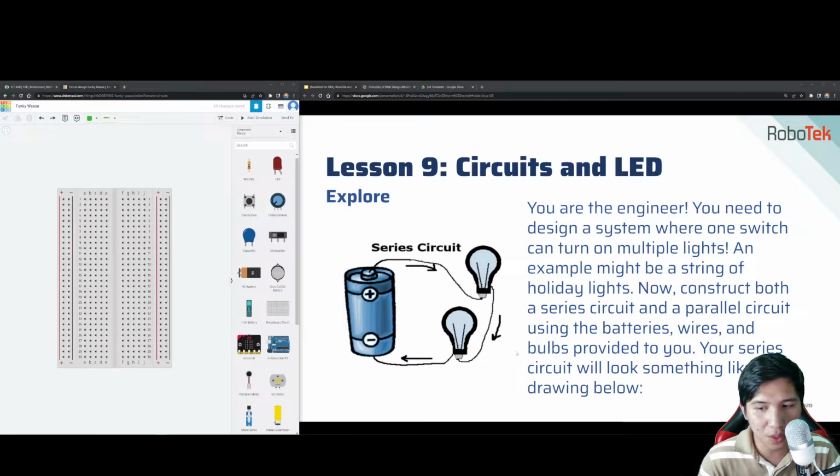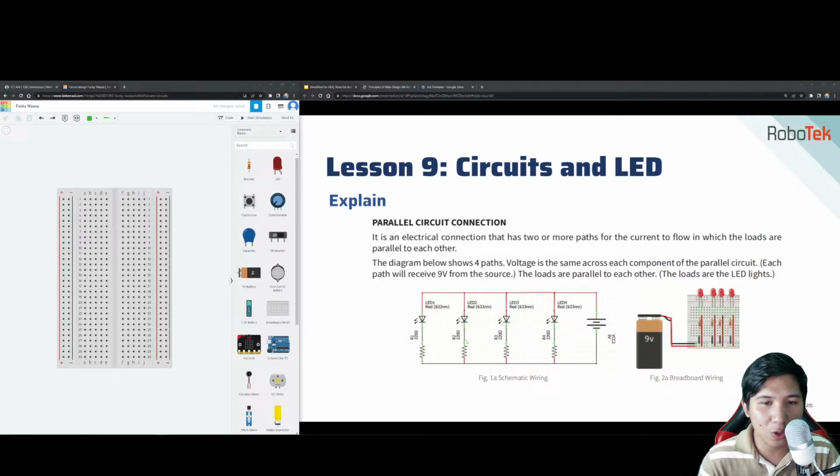Your series will now look something like this in the drawing. So, meron kang battery, kaya niyang pailawin to, kaya niya ring pailawin to. Diba? So, parang ganun yung idea natin. That's why we have actually the following circuit connection. When we say parallel connection or parallel circuit connection, it's actually an electrical connection that has two or more paths for the current to flow in which the loads are parallel to each other.